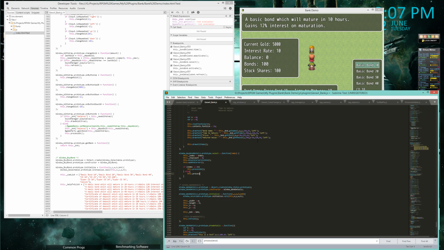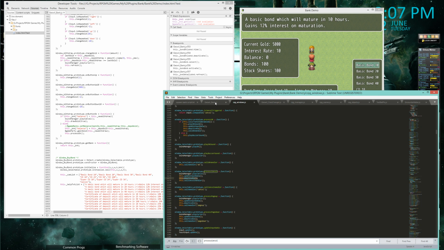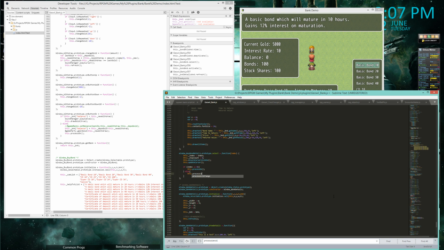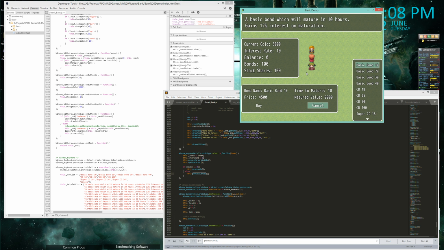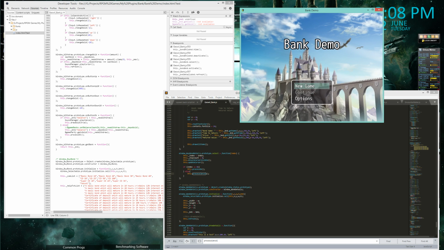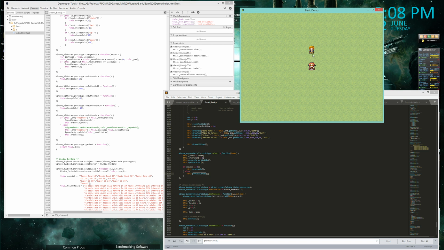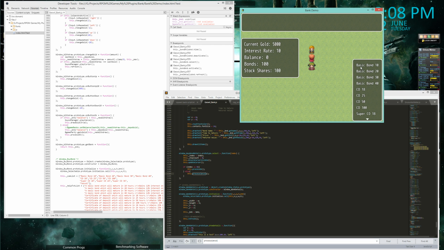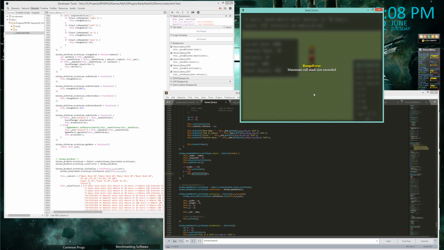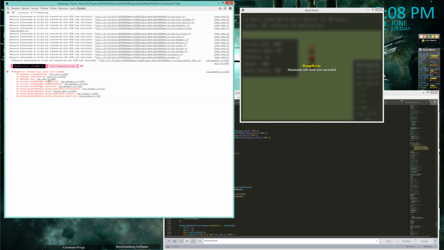Process cancel. Alright, else process cancel. So now, hopefully, when we hit cancel, it will actually do the canceling. So buy bond, select a bond. Yay, maximum call stack size exceeded. How the hell did that happen? Create end timer, start playing web audio. Wow.